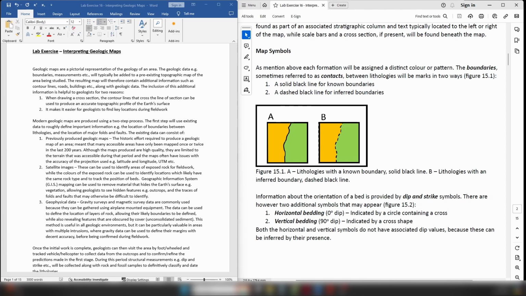And then all of that information is, of course, placed onto a pre-existing topographic map. So you also have the additional information for things like contour lines, and the locations of buildings, roads, rivers. So there's a lot going on in your geologic map.